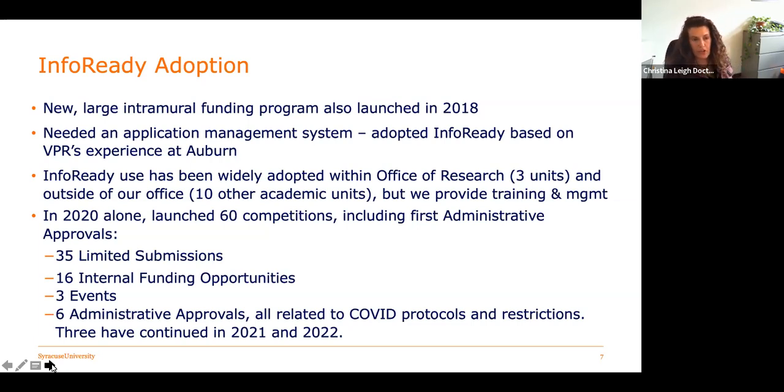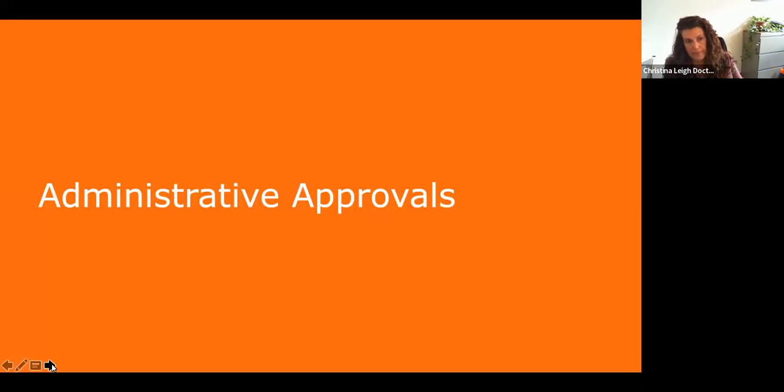Just as a snapshot, in 2020 alone we launched 60 competitions, and that included our first administrative approvals. At that time, we did 35 limited submissions, 16 internal funding opportunities, 3 events, and 6 new administrative approvals. And we're going to talk about those next. Next slide, please. And I'll toss the mic over to Chetna.